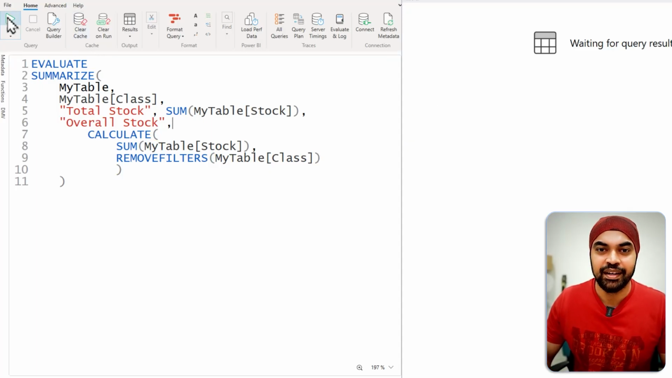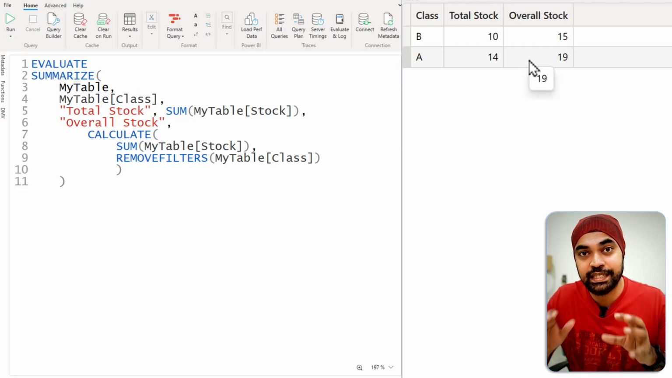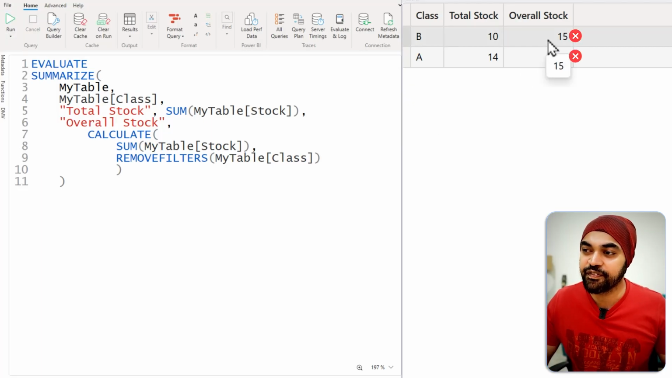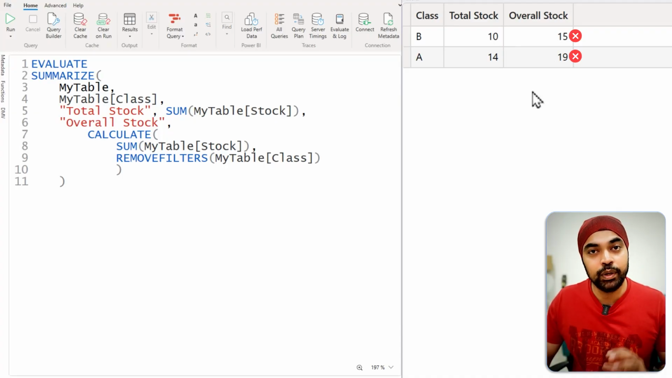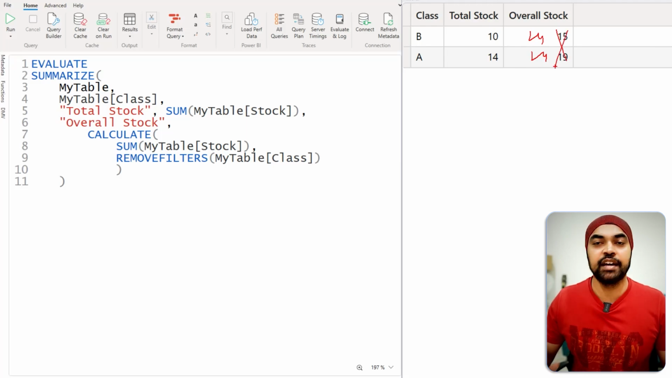I can put the comma and I can click on run, and it gives me some answer which is definitely not right. It gives me 15 and 19, which is not right. I was expecting to see 24 here and 24 here. So these numbers are definitely not right.